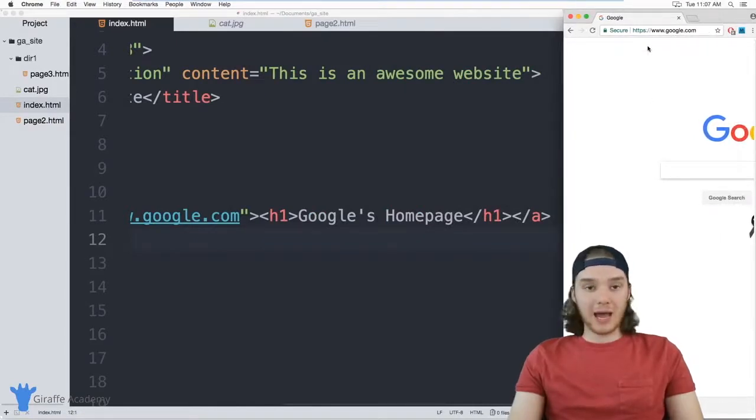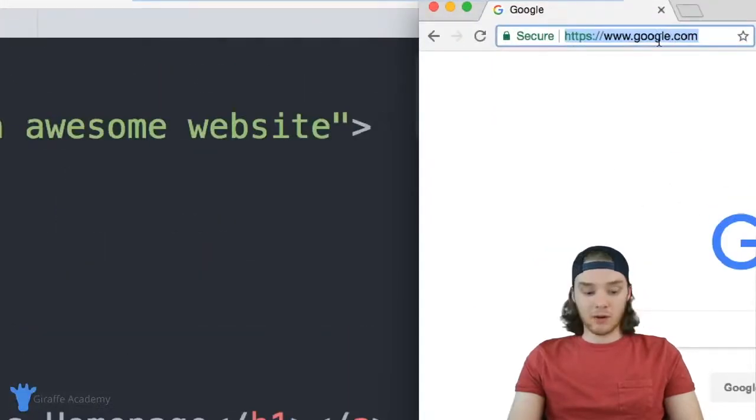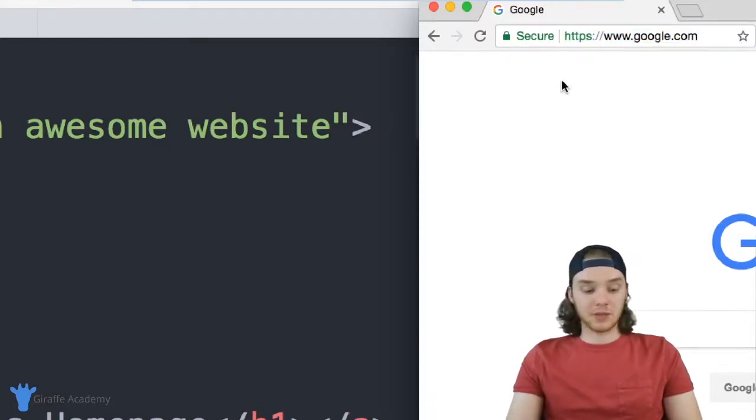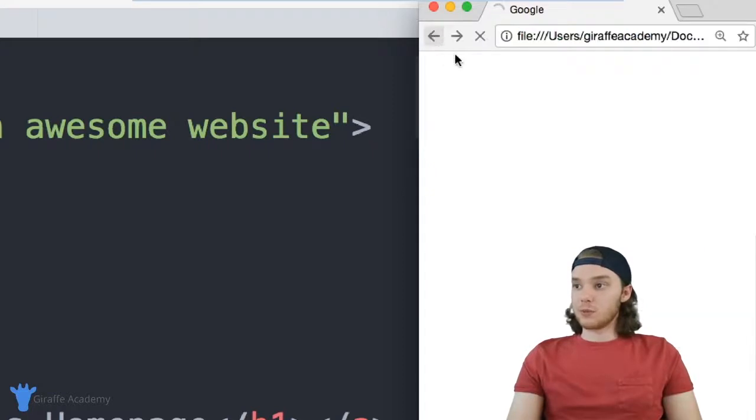And basically you can just go to any website that you want, come up here to the URL bar, copy the URL, including the HTTP or HTTPS part, throw it into the href of your link, and you'll be able to link there. There's one other thing that we can do though.